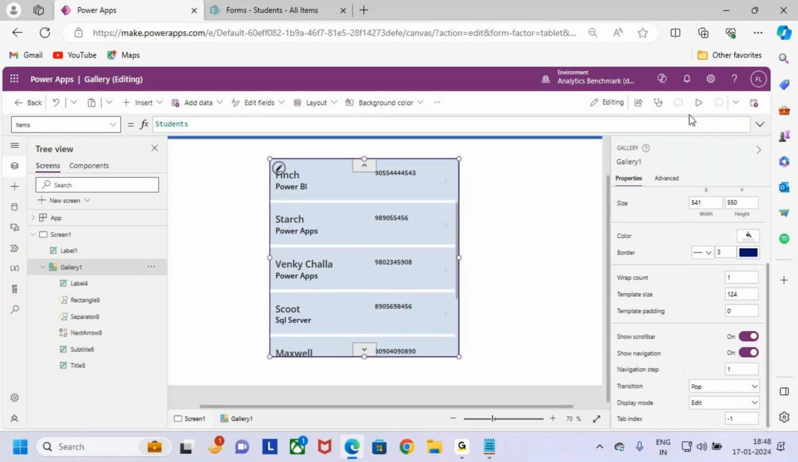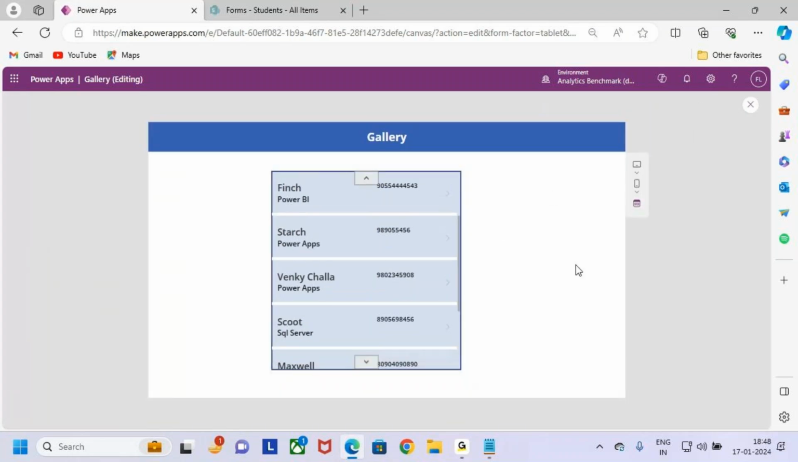When I select pop and play, now see here guys, whenever I hover the mouse over any one of the items or any one of the records, it is pop. Pop means what? It is highlighting, it is pushing forward. Whenever you hover the mouse, it is going to push forward.